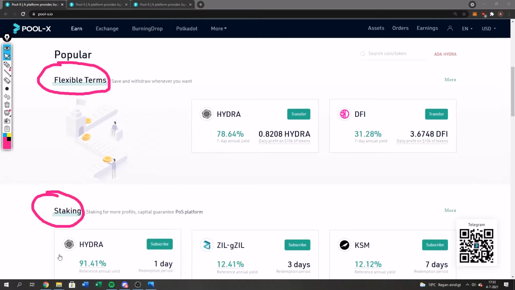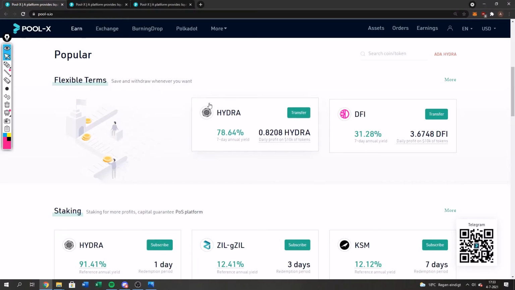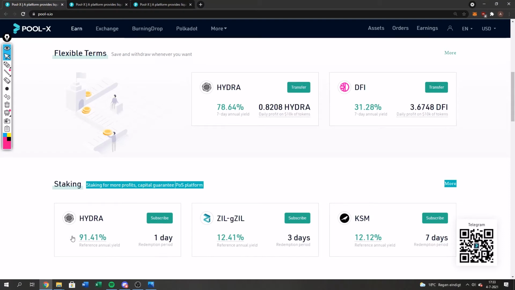But with the locked up, with the normal staking, as you guys can see here, there's a 1 day redemption. So you gotta wait one whole day before you can redeem or withdraw your Hydra. But as you guys can also see, the APR for the flexible staking, where you can withdraw anytime, is lower than the APR here. This APR is around 10% higher. So with flexible staking, you can withdraw whenever you want, and with locked up staking, you will get a higher APR, and you will also get the capital guarantee of the proof of staking platform.